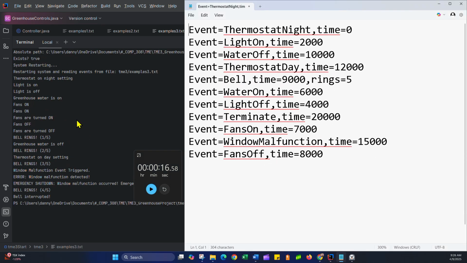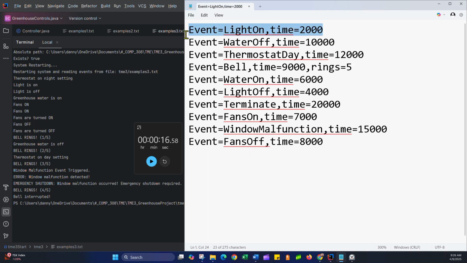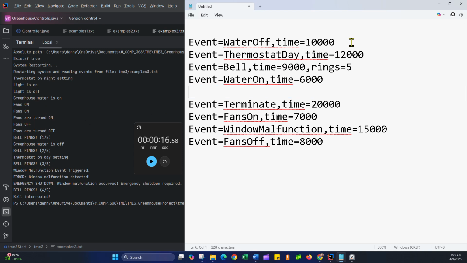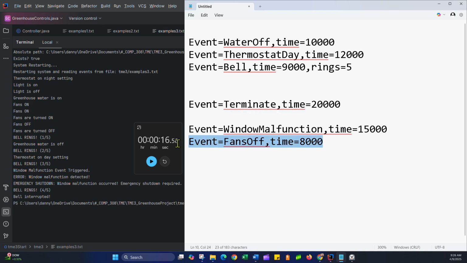Okay, so it seems to have worked. And why do I say that? Well, because when we first started the system restarting, the first thing that triggers is thermostat on night setting, then light on, light off, greenhouse water on, fan off. So all these events got triggered and removed from the list. Thermostat night at time 0, light on at 2 seconds, light off at 4 seconds, greenhouse water on at 6 seconds, fan on and fan off at 7 seconds and 8 seconds respectively.